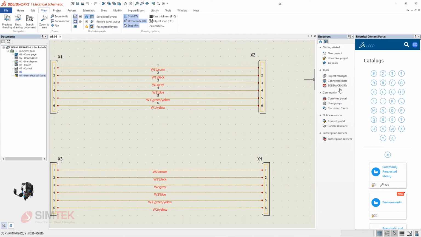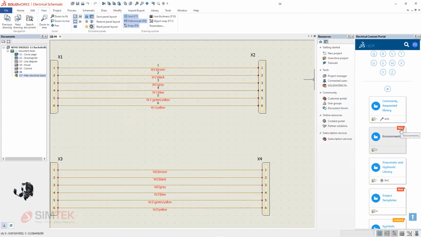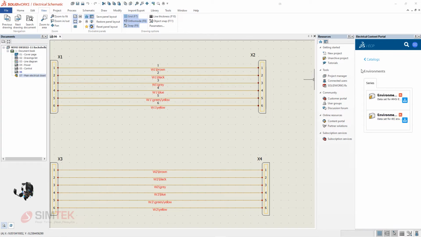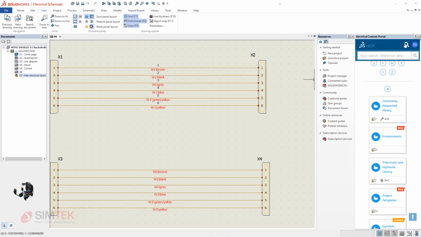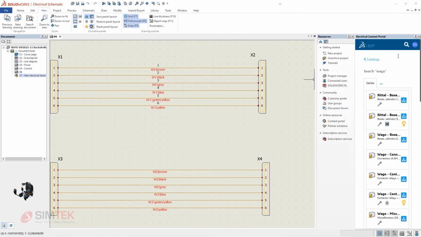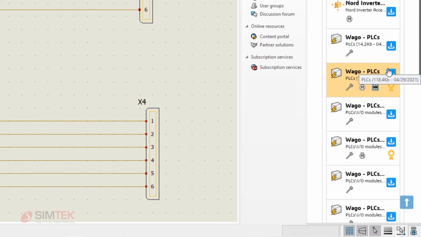In the ECP, you see what are the newly added items and what sections are updated. Let's search for WAGO libraries, and you will get the list of libraries available for download. PLCs have different libraries, and one that you may need has different sections like 2D footprints, symbols, and manufacturer parts.